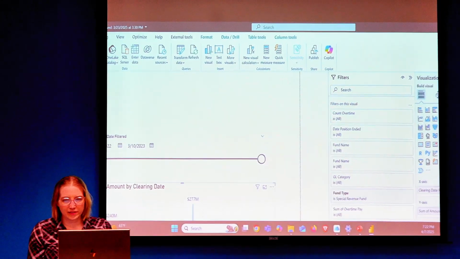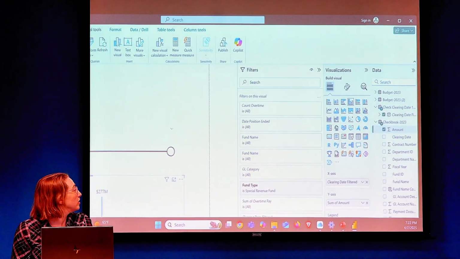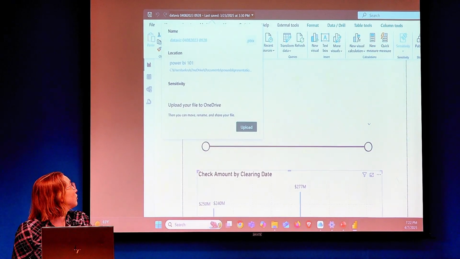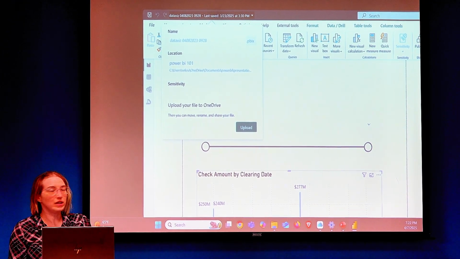So out of curiosity, how many people here frequently use Microsoft Excel? Okay, great. How many people here are familiar with Power Query? Okay, that's a great list.